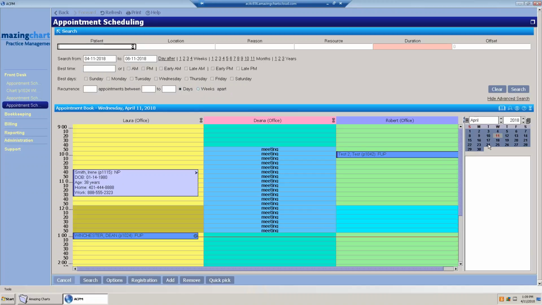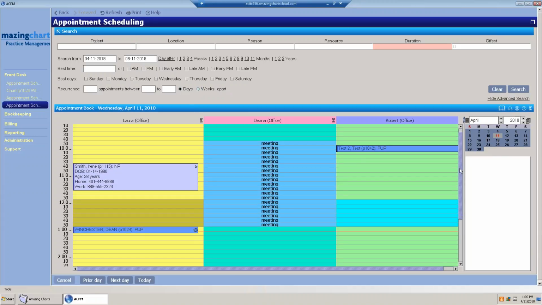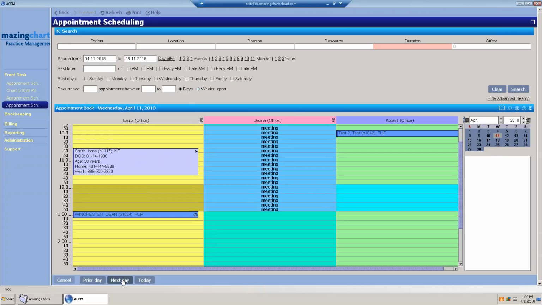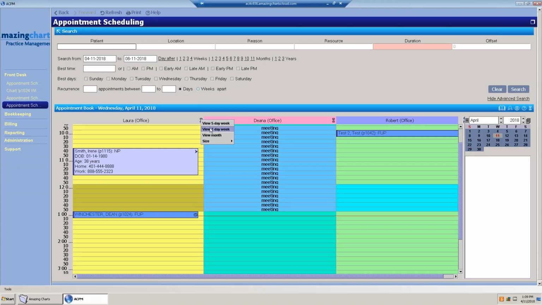And you'll see over on the right, I could use a calendar to navigate through to different days if I wanted to. I can also use these buttons down here for navigation. And I can also look at multi-day views in our system. So if you like to look at 5 days at once, 7 days at once, I can do that.